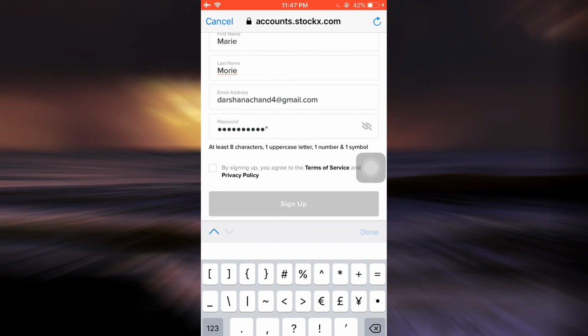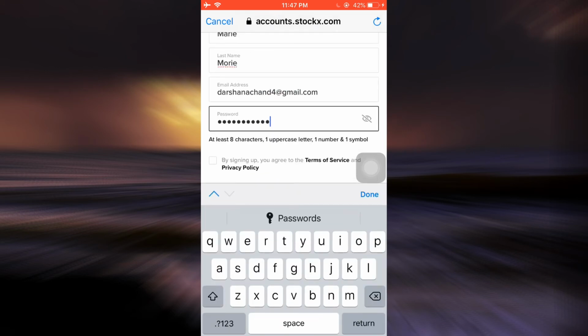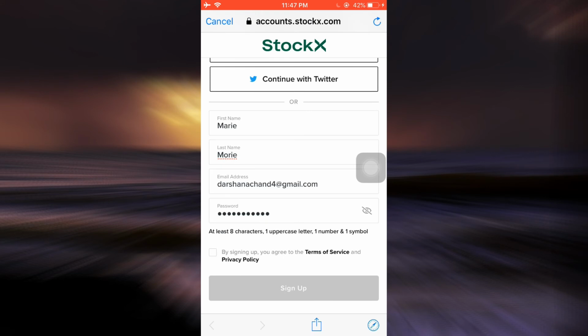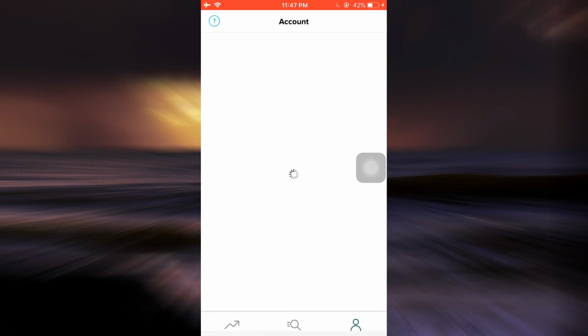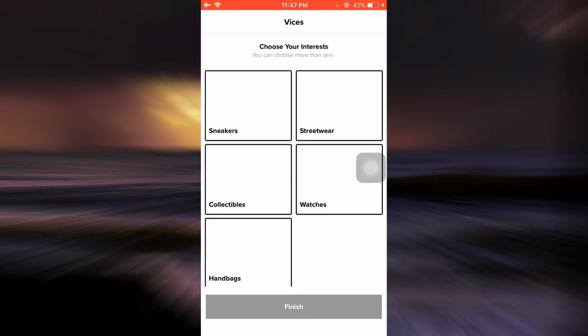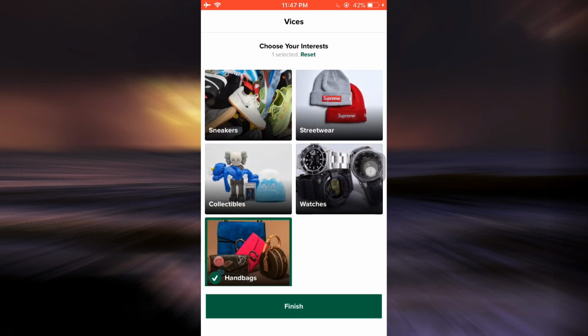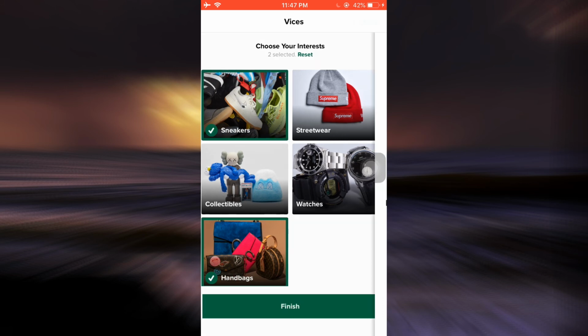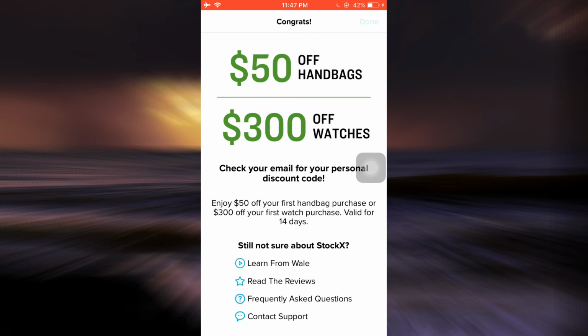After doing this, tap on the agree to the terms of service and privacy policy and then tap on the sign up button. After you tap on the sign up button, wait for a certain while until you're directed back towards the same interface. There you'll be able to see that you'll have to choose your interests. I'm just going to choose some of my interests over here and then tap on finish. Then tap on done on the top right corner.